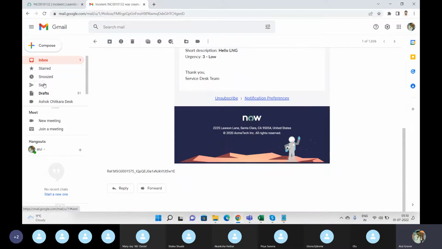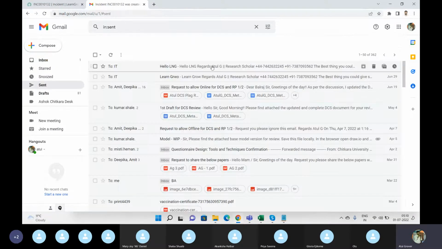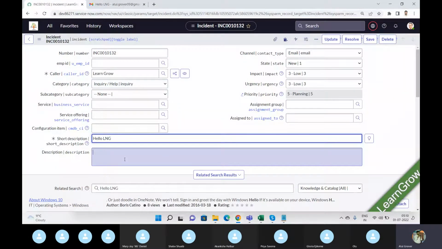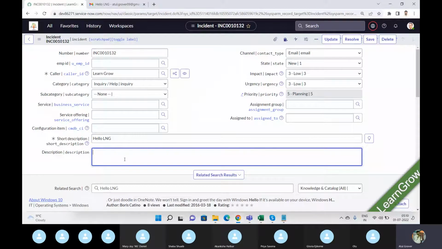Let me show you. See, the subject I mentioned has been captured into the short description. The description is not being captured, maybe there is no backend mapping in the background. But it put the category as a help inquiry.